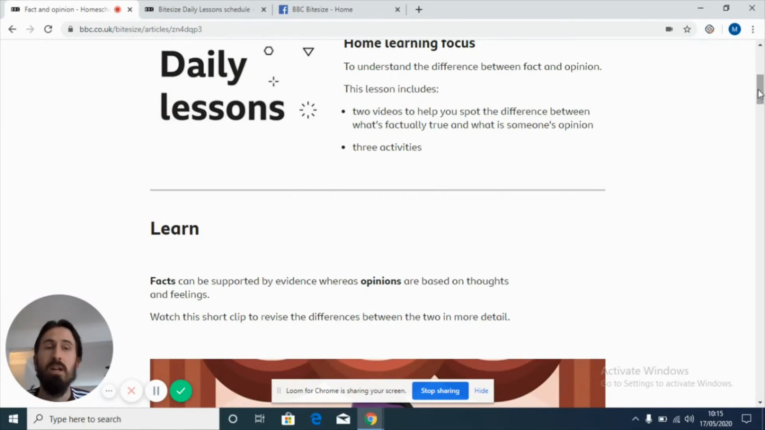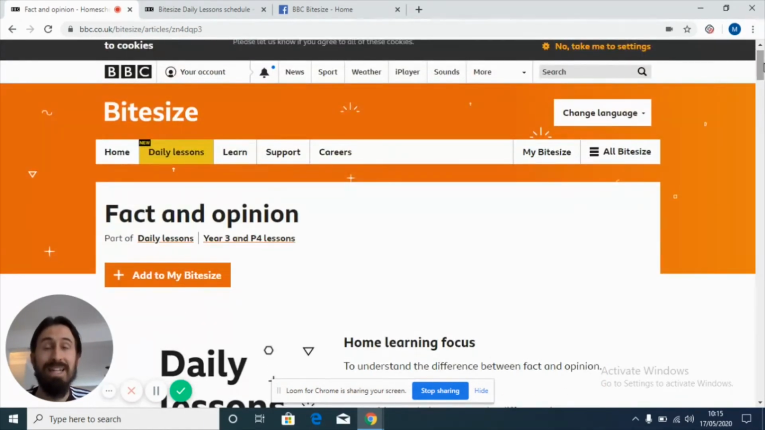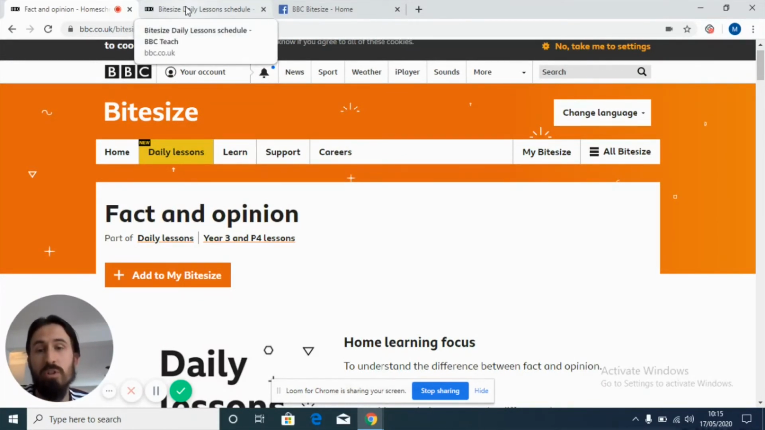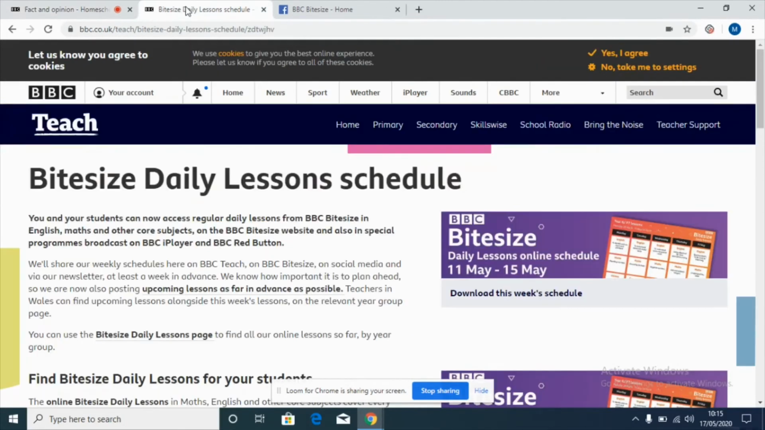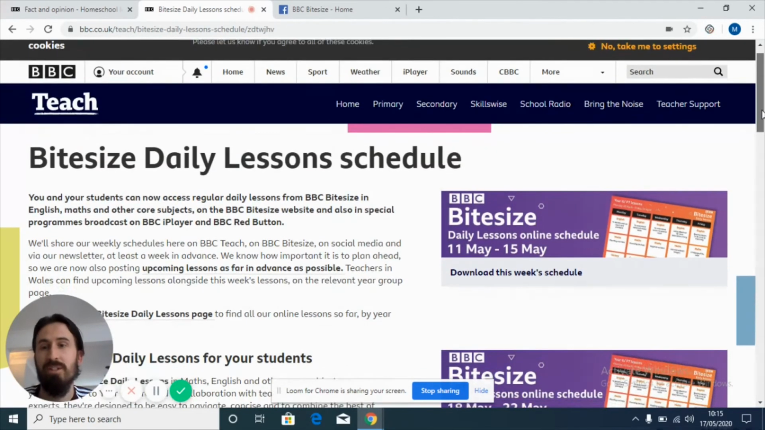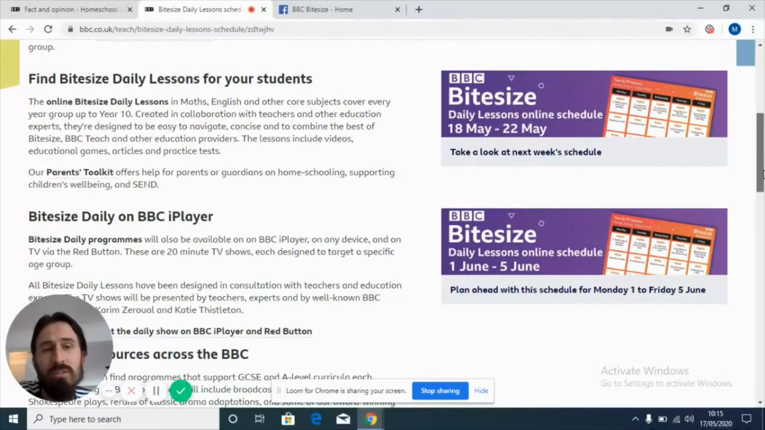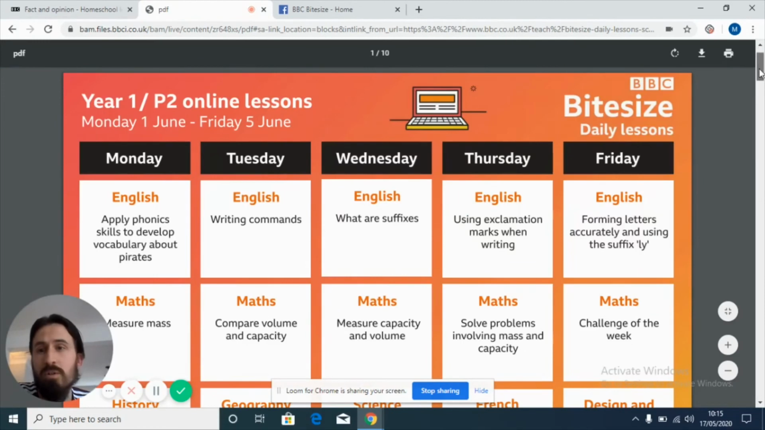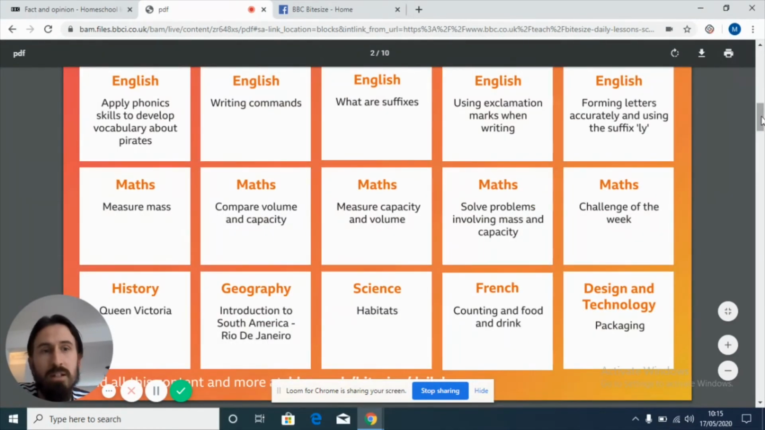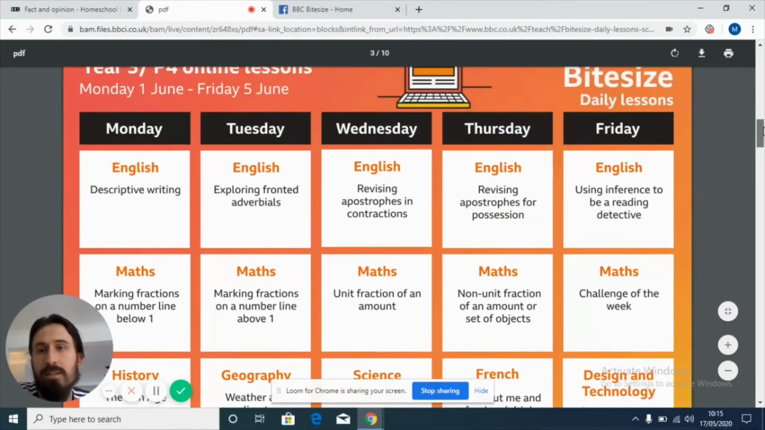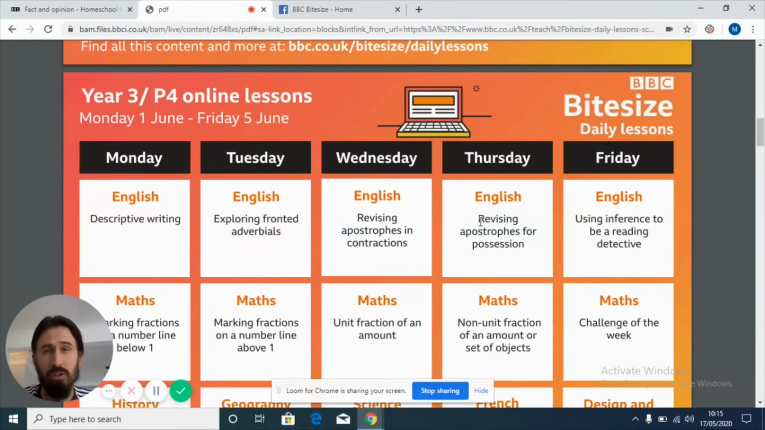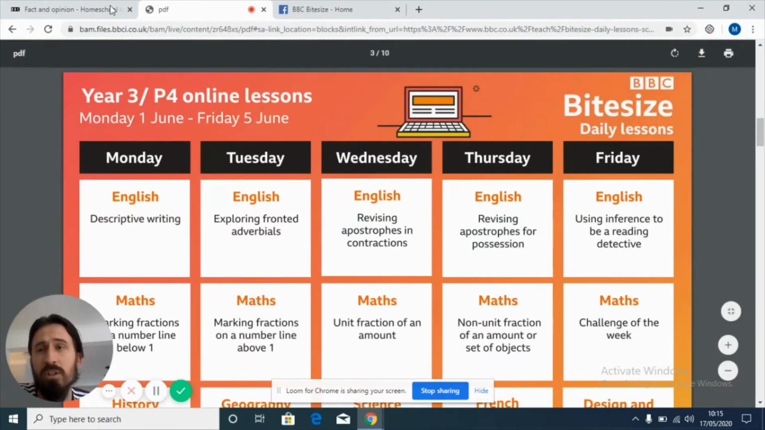Okay, I hope that's been a useful initial guide to the daily lesson side of things. Just a couple of other little things on BBC Bitesize. The reason that we've chosen them as a school is because there's such a broad range of stuff. I've got a tab open here, which you could Google: Bitesize daily lessons schedule. It tells me so I can work in advance. We're going to release these as a school, but for example, if I click on this one, I can scroll down to Year 3, which I've been showing you today, and see the lessons that are coming up across that whole week. So I can plan out what the learning is going to look like this week.